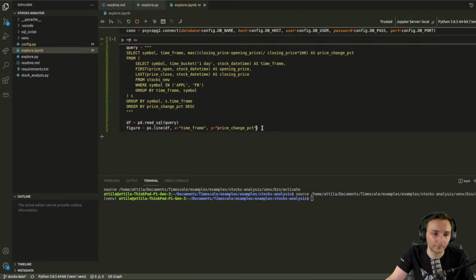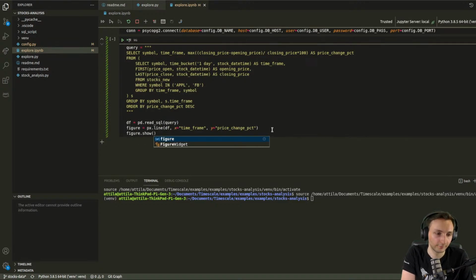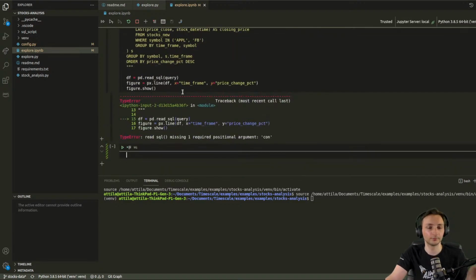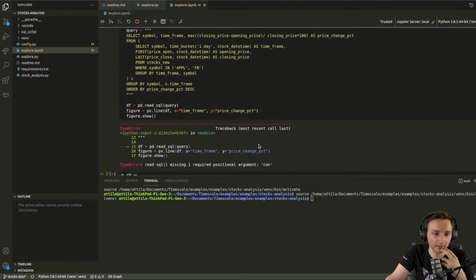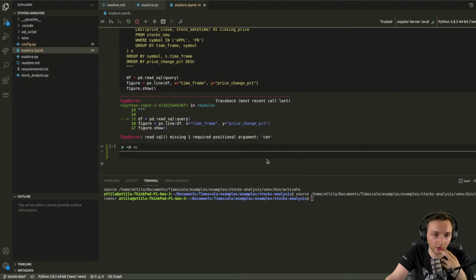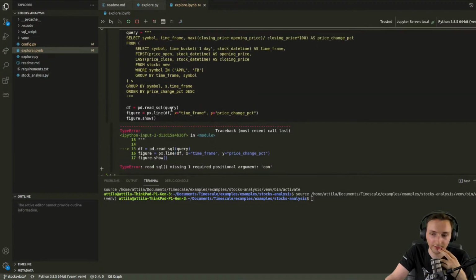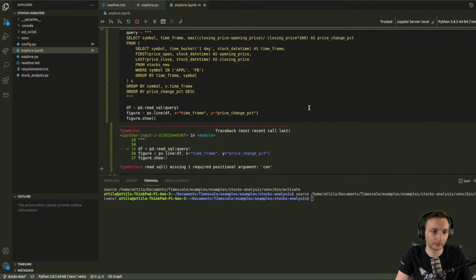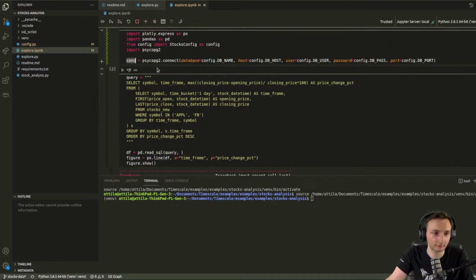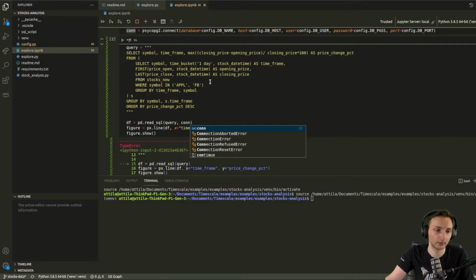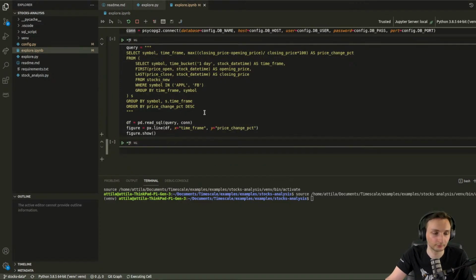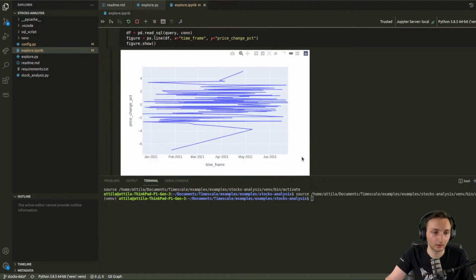So let's try this and see if it does what we need. Figure show. So if you run this, we need a connection object for read SQL, which is just con. Okay, so we have an interesting result here.